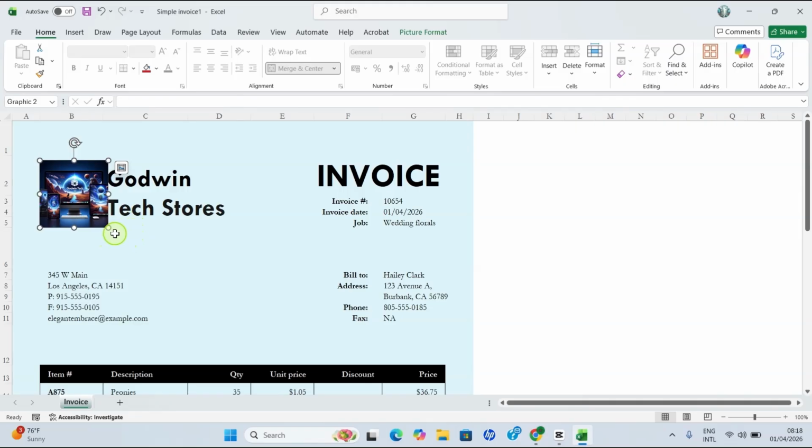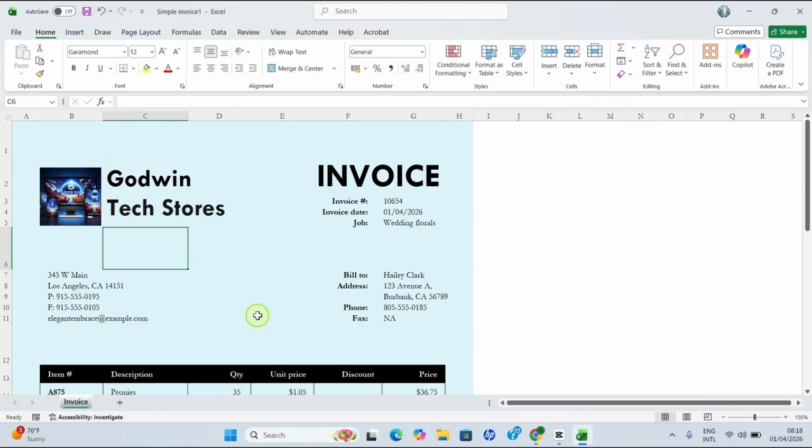If you want to adjust it, take your cursor to this side until you see this two-headed arrow. Press and hold the left button of your mouse and then drag. Then I can do the same thing here. Just take your time to create something wonderful that really represents your logo.